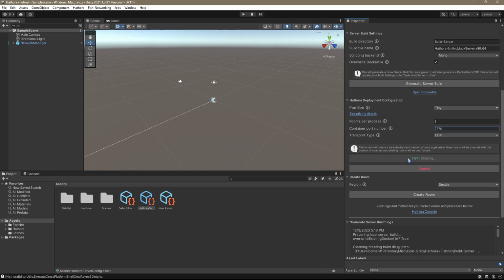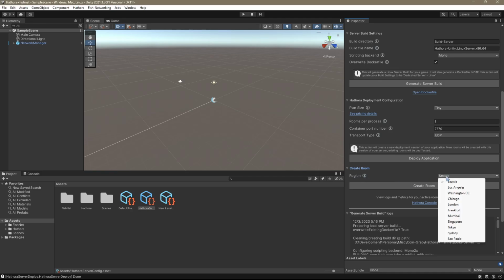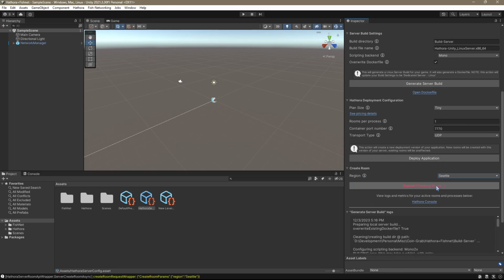So what's going on now is it's zipping up all of your server files and distributing it to their cloud servers. Once this is done, your game will be accessible to all of their regions at once. Mine finished deploying, and as I said, this actually uploads it to all regions at once. So you can go to your region here and choose whichever one you like. I'm going to go ahead and leave it on Seattle though, and then click Create Room. Think of a room as a unique instance of your game. So you can have many instances of your game in any region or any number of regions.